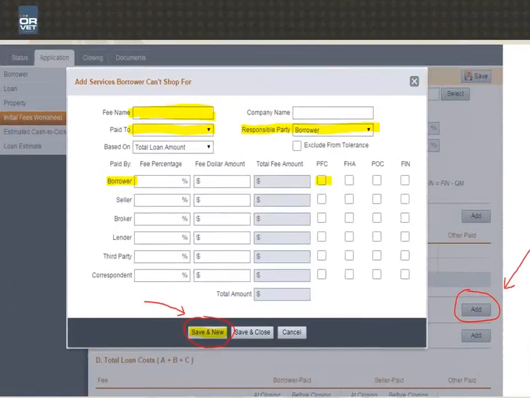And again, here's the add services. In this example here, it's add services borrowers can't shop for. Again, very much things that you guys already know. I highlighted here the save and new. So if you hit save and new, it'll pop up another blank screen for any other services that the borrower can't shop for, or even in the screen of services borrower can shop for.